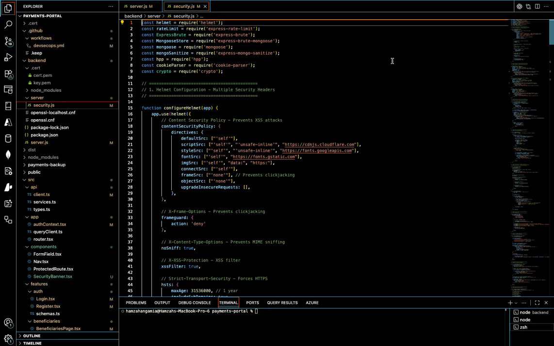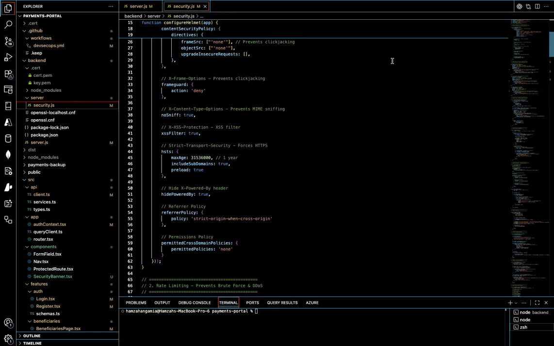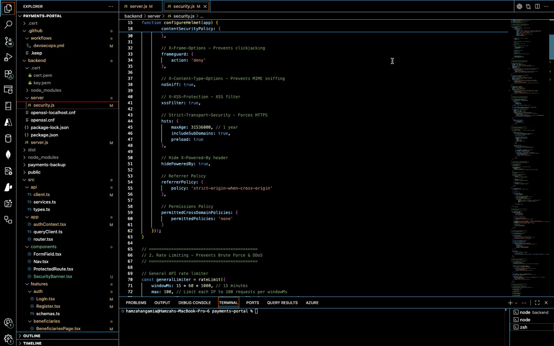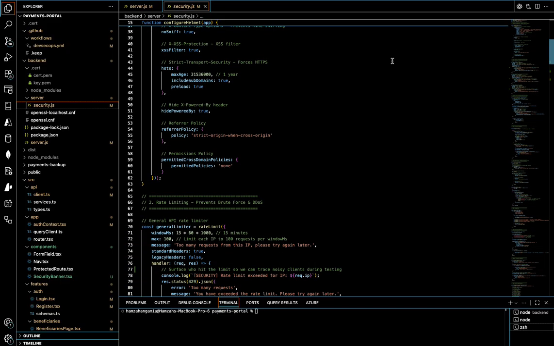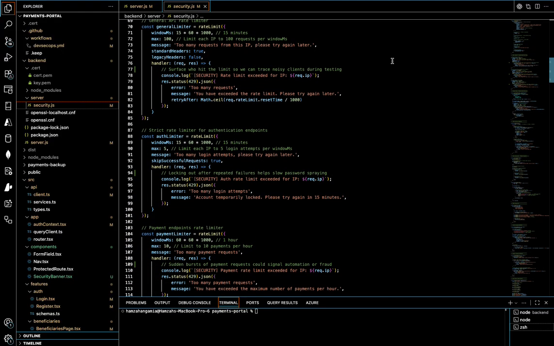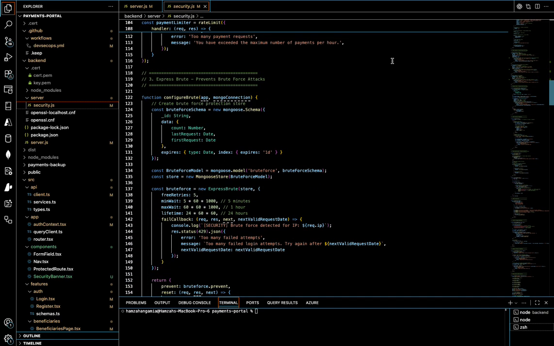So here's the helmet configuration that I mentioned earlier with multiple security headers. And we prevent clickjacking with X-Frame-Options, XSS protection, strict transport security, hide X-Powered-By headers, referrer policy, permissions policy. Then also we have the rate limiting, so we prevent brute force, and strict rate limiters on payment endpoints. Express-brute prevents brute force attacks.